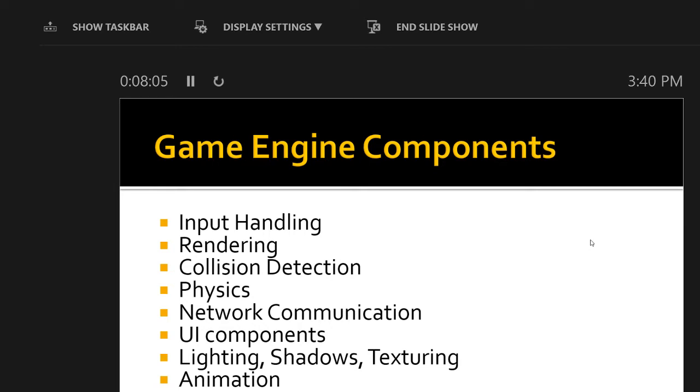I'm not going to touch networking at all. But you'll get to play with UI components, animation. Every game engine has a grab bag of features that you can tie into in order to make your game.